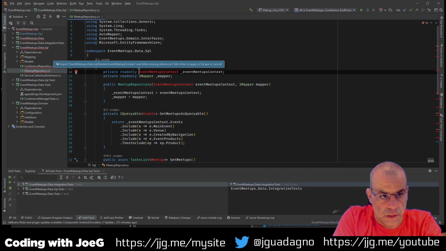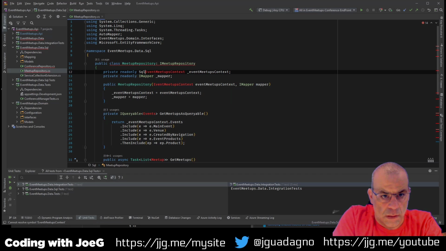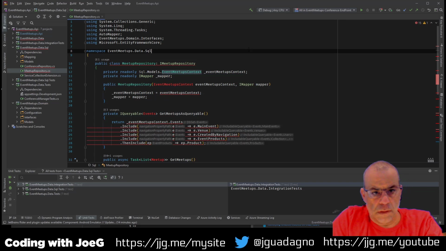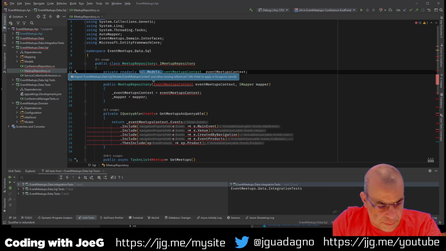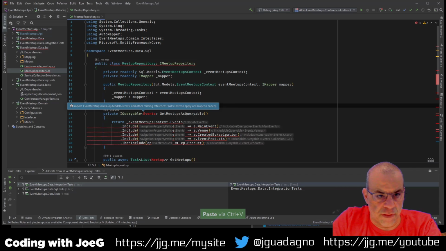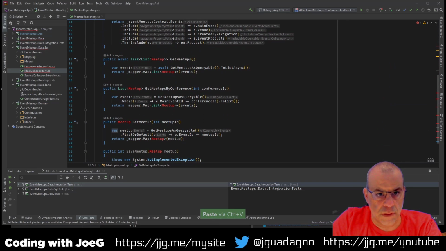This should be EventMeetups, data, SQL dot models. I had this problem before. That's why I explicitly called out which ones were which, because now this gets confused throughout here.